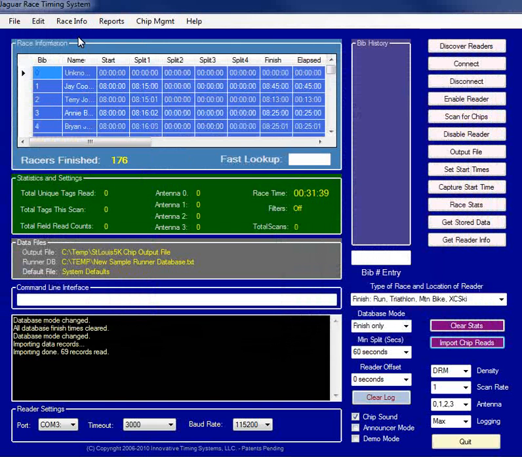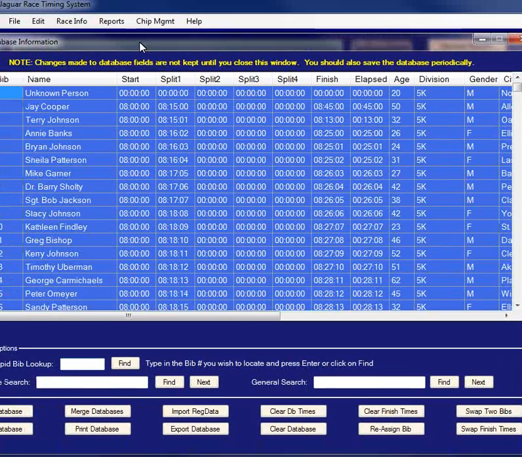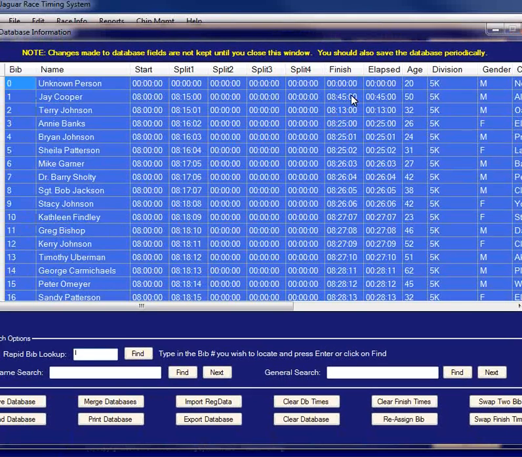So let's go into race info. Let's pull back up our database screen here. And you can clearly see that it read back in our finish times. It calculated the elapsed time. So let's recap what we've done.